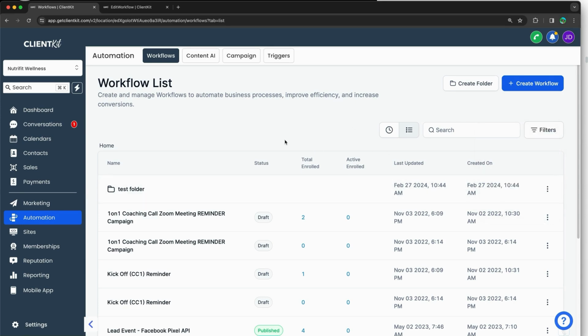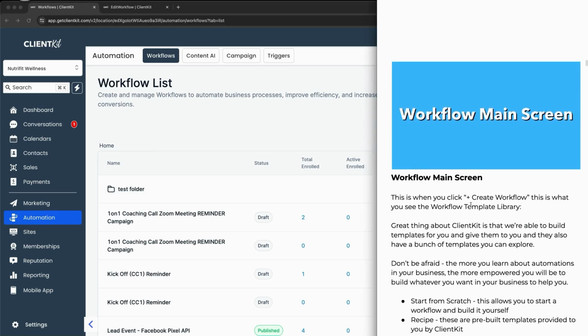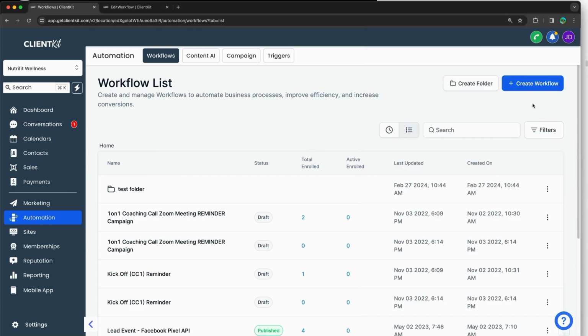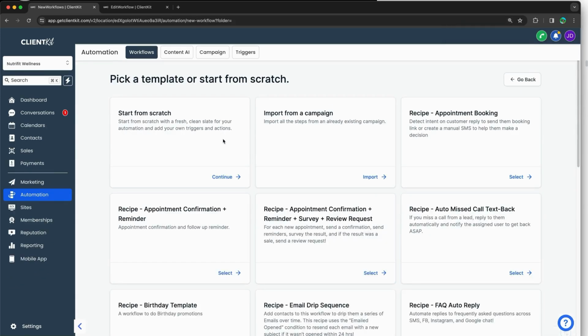Now, this is going to be the main automation tab that we've walked you through right now. So that was this section here. Next up, I want to walk you through the workflow main screen. So if I now click on create a workflow, and let me zoom out just a little bit here, you'll see that it says, hey, there's a whole bunch of templates that you can pick from, so that way you don't have to start from scratch when you are building out an automation, okay?